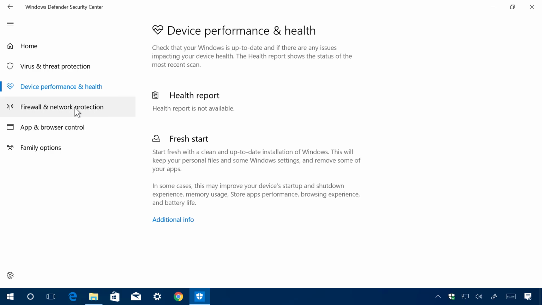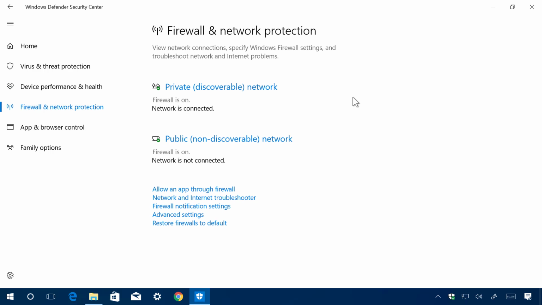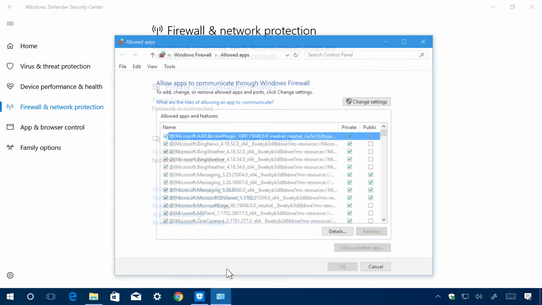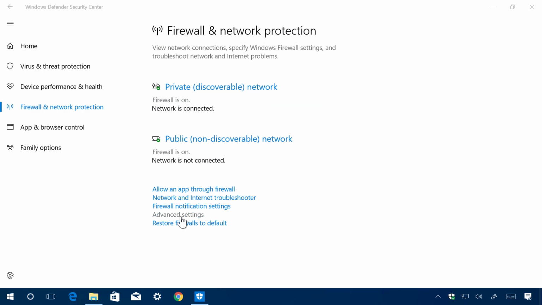Alright, so now let's move on to firewall and network protection. Here you're not going to find all the firewall settings that you find on Control Panel, at least just yet. Right now we only have two options and a bunch of links that will open Control Panel. As you can see, I just clicked the allow an app through firewall link, and it opens Control Panel, so I can change the firewall settings right there. And the same thing goes for these links right here.